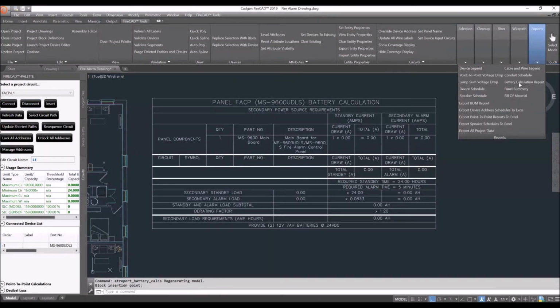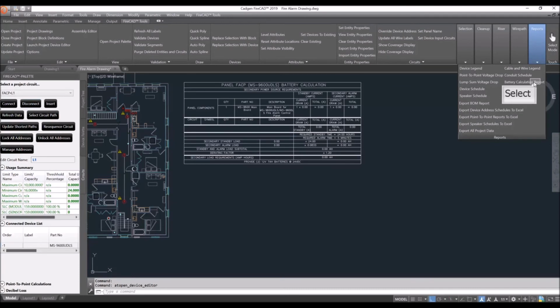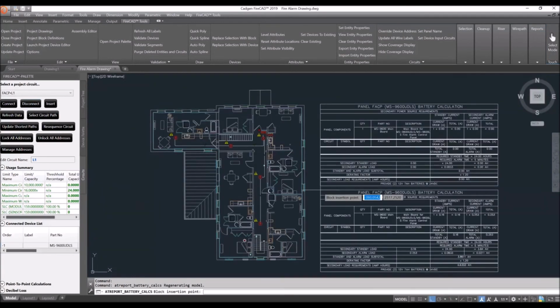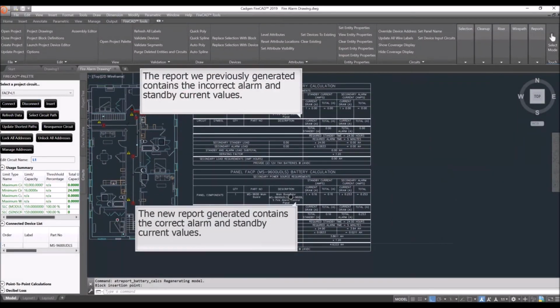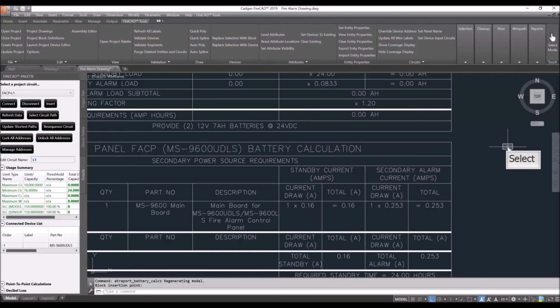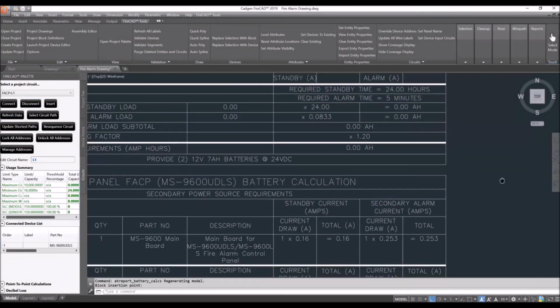Here we now are going to generate a new battery calculation, and let's compare that with the one that we had previously generated. Now we see the correct values that we entered into the device table are reported in part of the battery calculation.